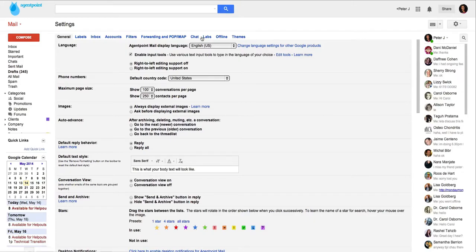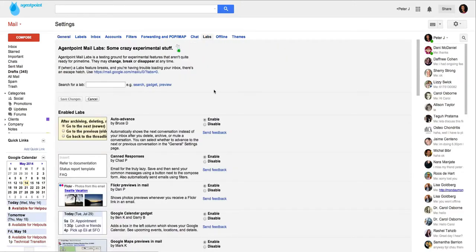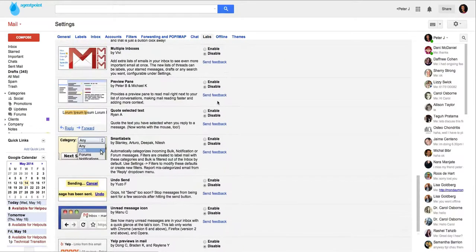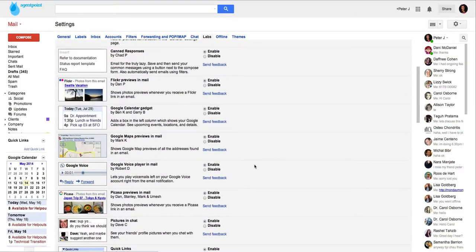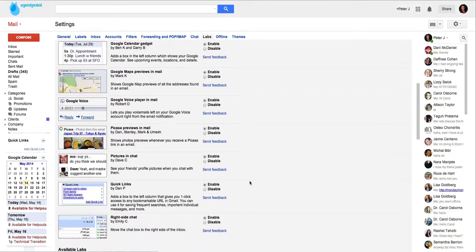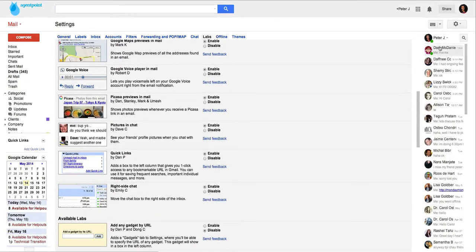Okay, and then I click on labs. You'll see it down the bottom, because I've already selected it, it'll be up here at the top. I have enable right side chat, and that allows my chat to be here on the right-hand side. All right, so that's how you get that set up. Okay, so enable the right side chat.